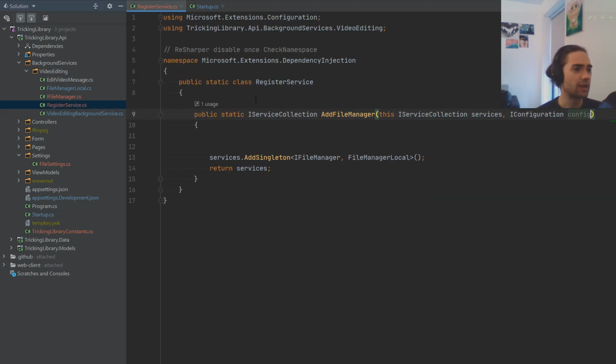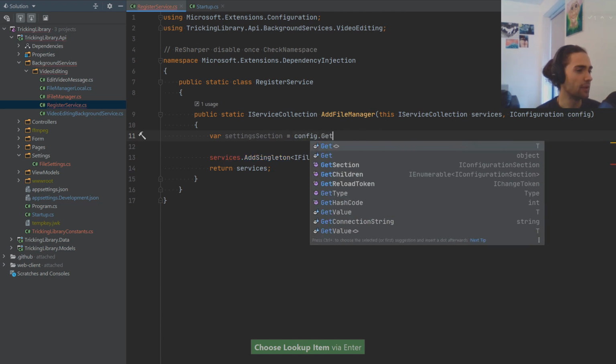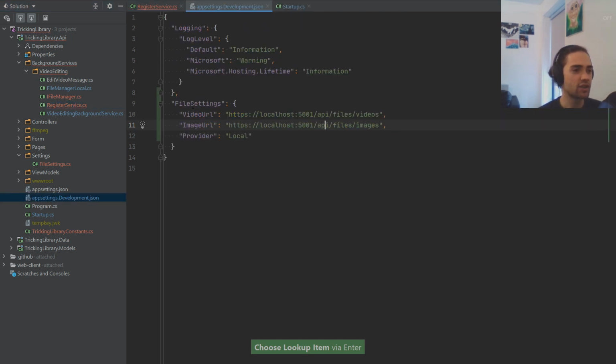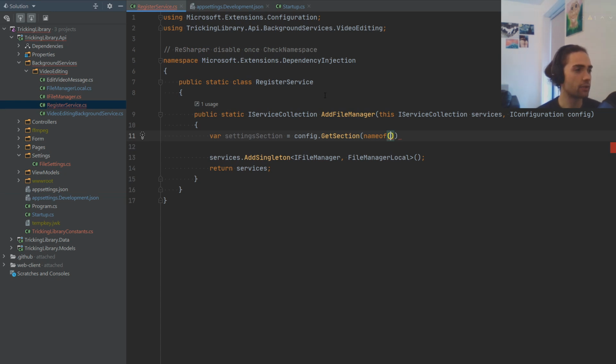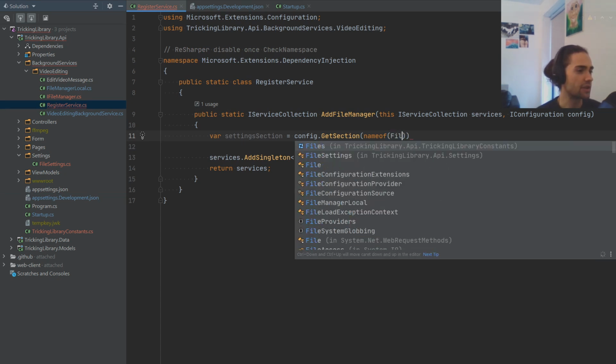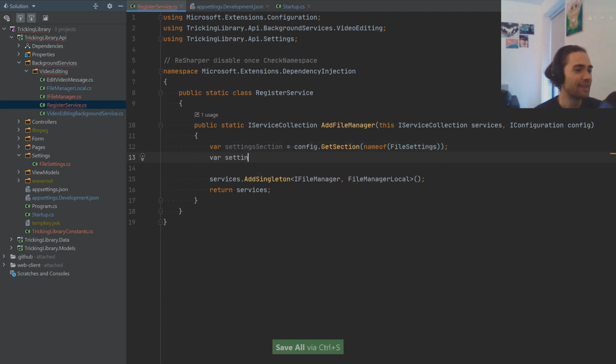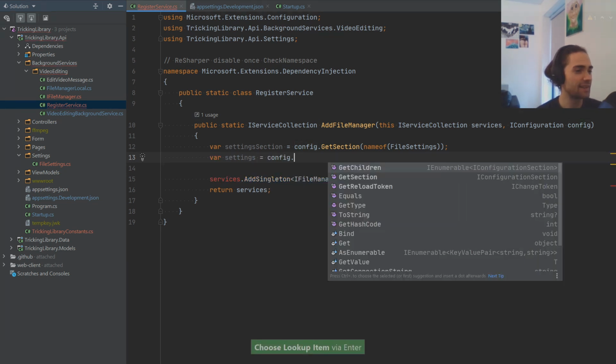We're passing the config into here, and let's go ahead and grab the settings section. From the config, we will just hit section, and the easiest way is, because if we name the section file settings, all we can do is have static typing over this by basically just supplying the class name, and that will be just fine, right? Then we can extract the settings themselves.